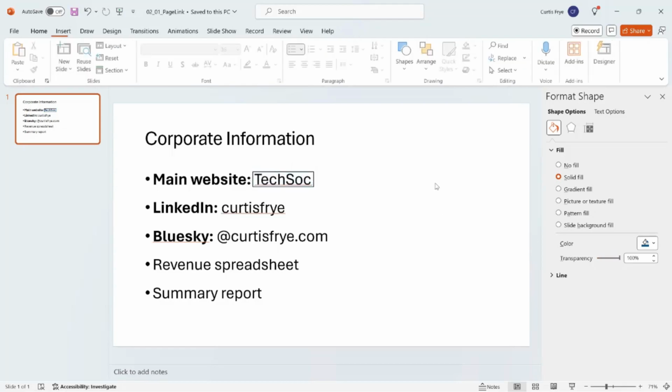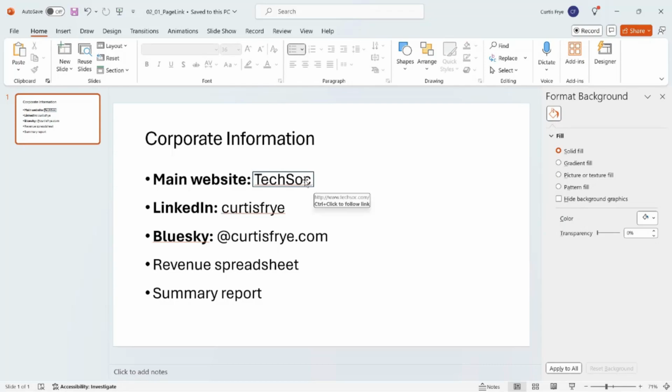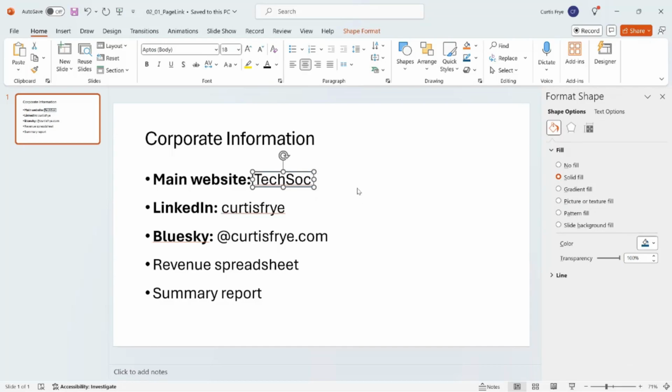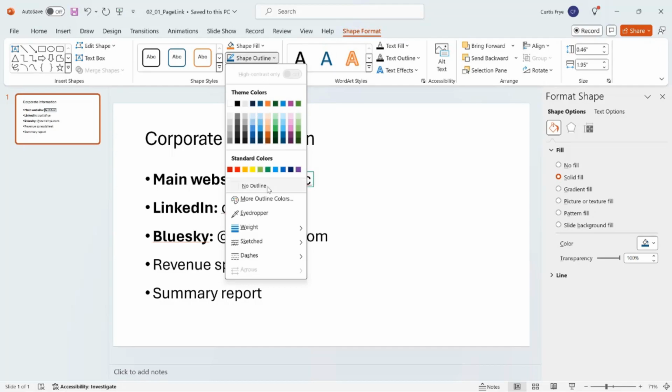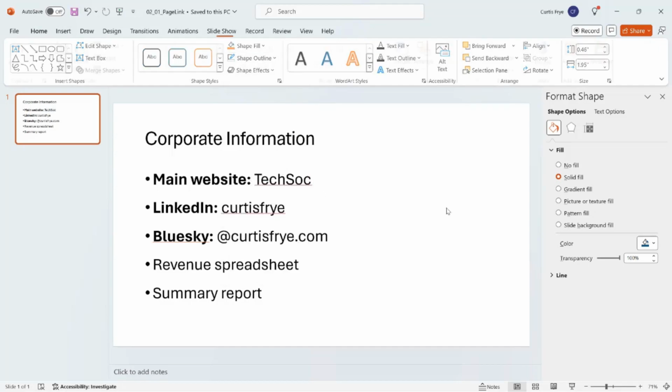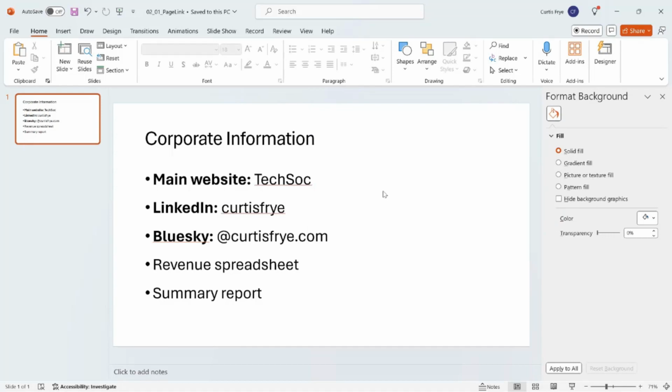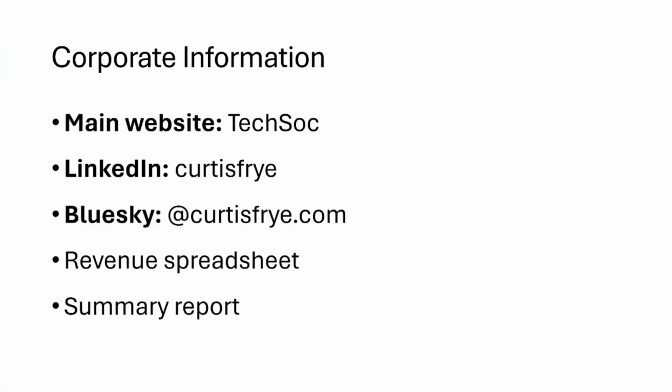And if I click back in the body of the presentation, I can see the text, but I still have the object's outline. So click Shape Outline, click Shape Format, and change the shape outline to no outline. And now the main website is TechSoc, T-E-C-H-S-O-C. However, if I go to a slideshow, there is no indication that there's a hyperlink there. And if I move my mouse pointer over top, then I do get the pointing hand as well as a tooltip with the address that's about to be followed.